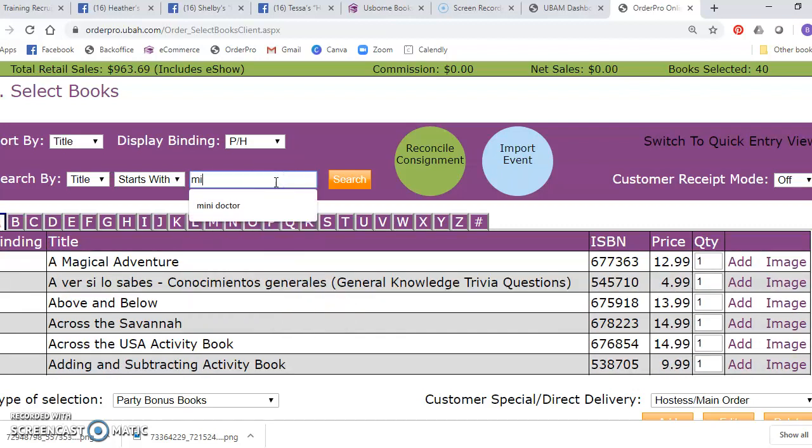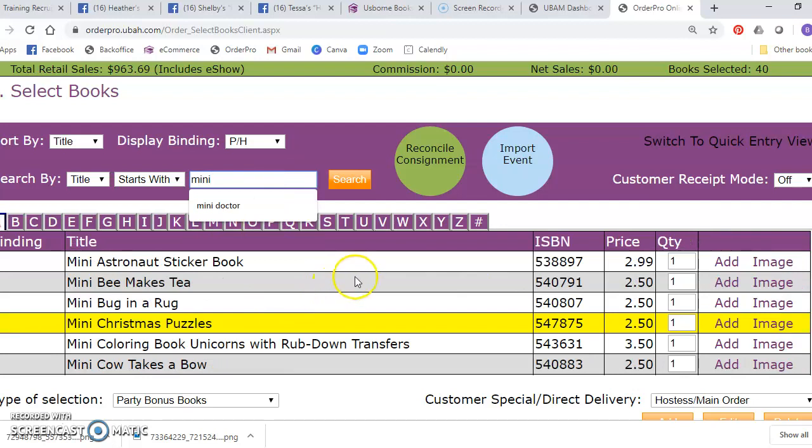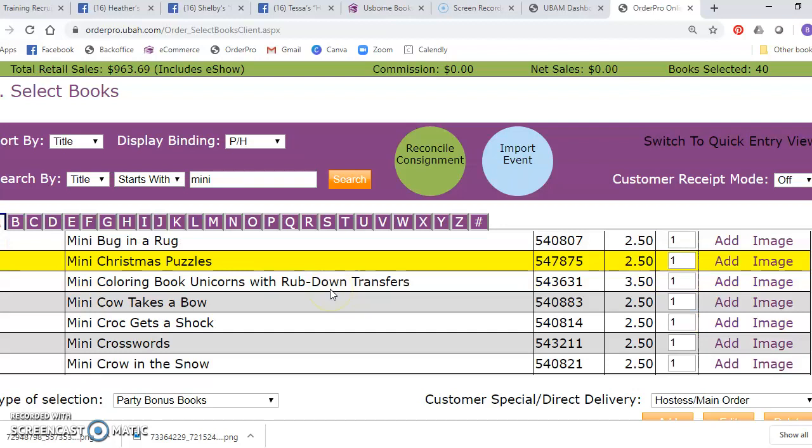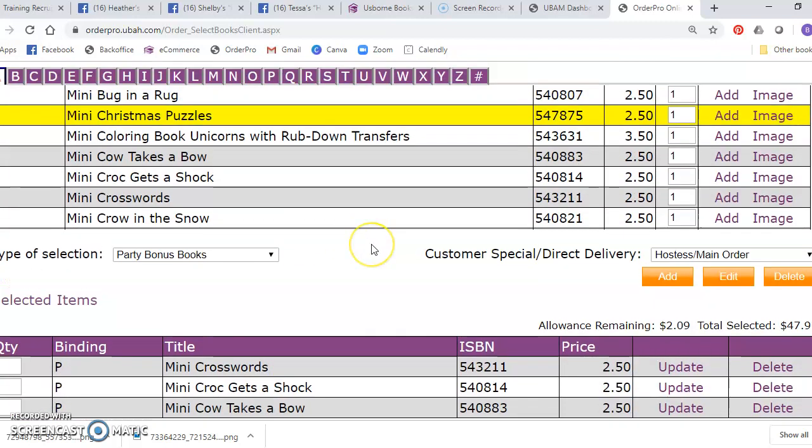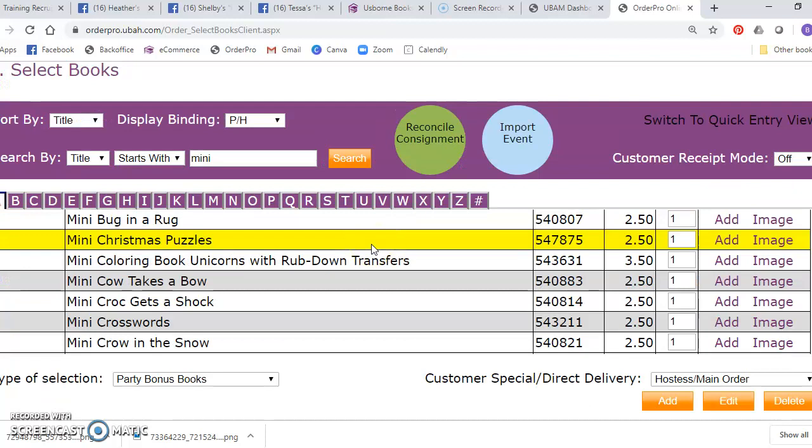So you're just going to go in here and type mini, and it's going to give you all the books that we have. They're anywhere between $1.99 and about $3.50. So I like to do these mini phonics readers. They're the ones that usually rhyme. Like this one is working on the OW sound. So you're just going to add those. Now, you have $50 in party bonus books that you can use. So you're just adding them into here. That way you have some on hand to mail out to prize winners instead of having to purchase them at full price.